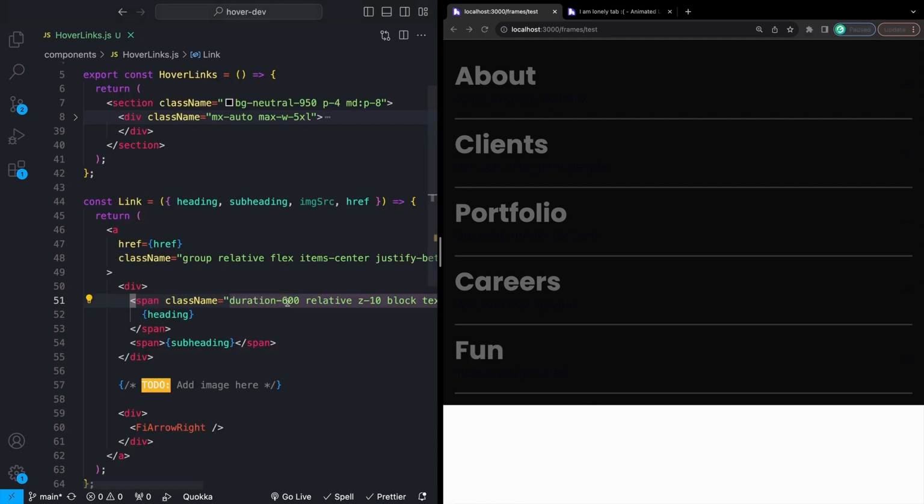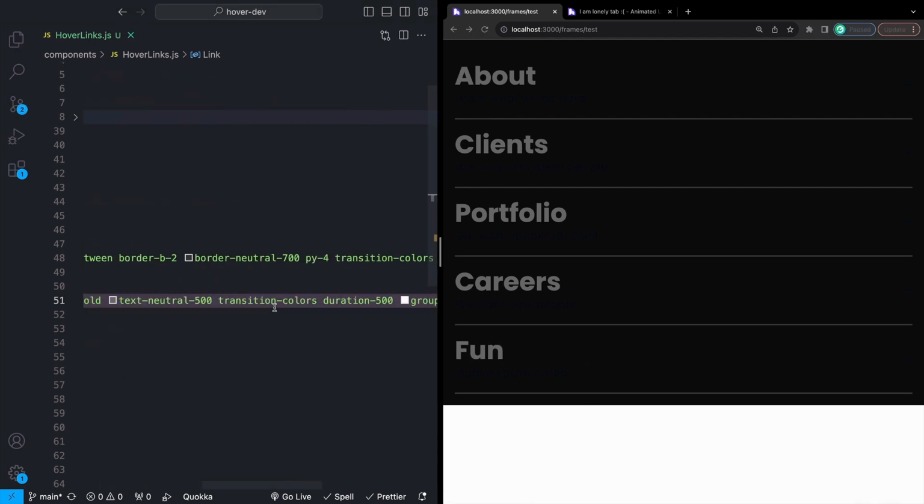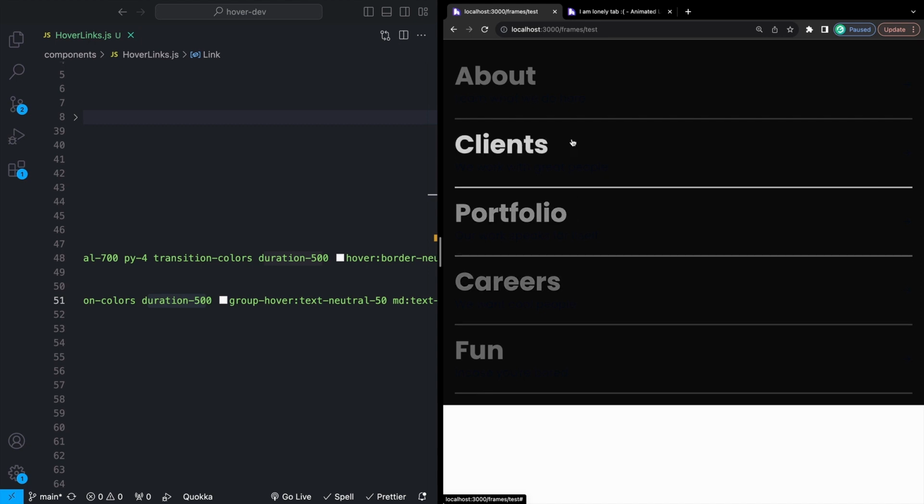Now, as I hover over it, I just realized that this should actually be 500, not 600, so that was not going to work for the duration. Sorry, that was the duration that I just fixed right there. Now, as I hover over this, we're going to see that each get lighter and darker, so it looks nice.